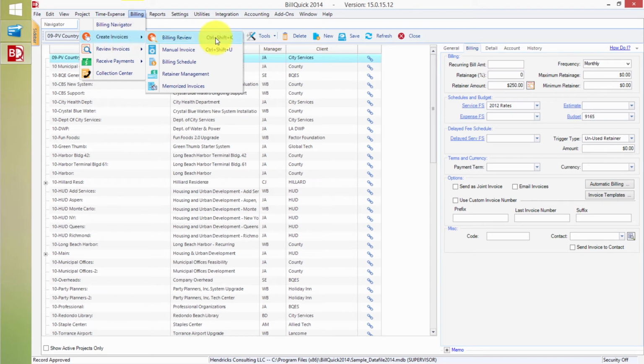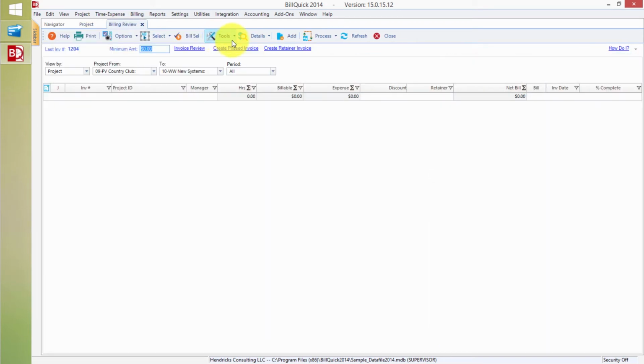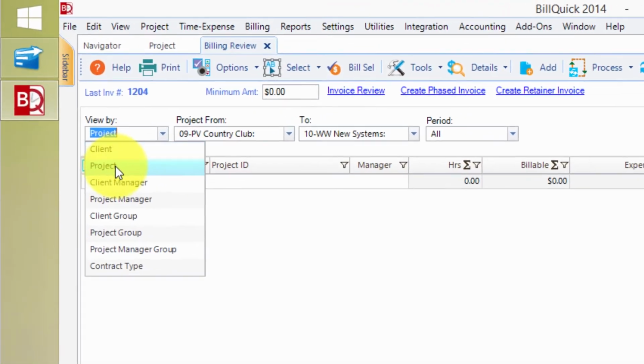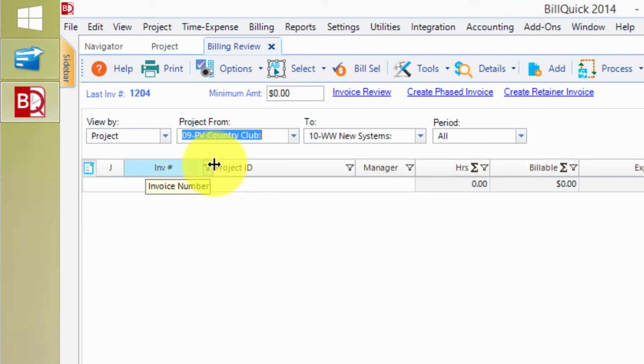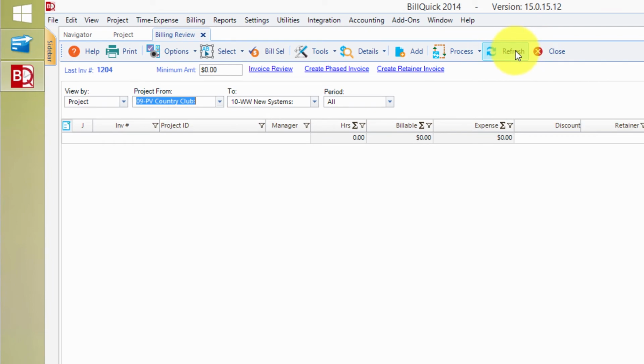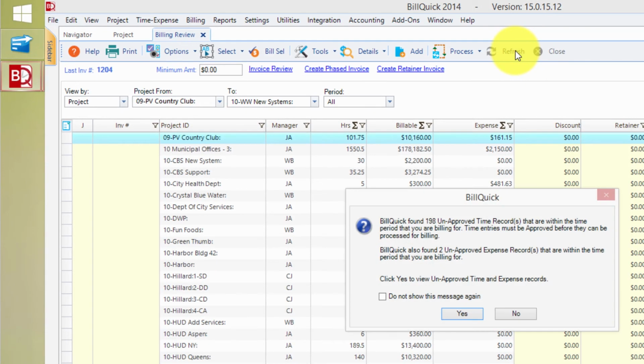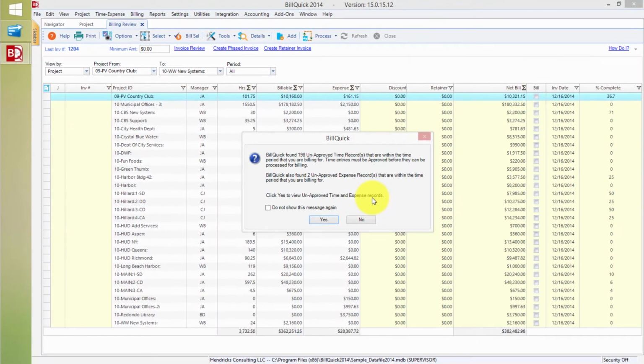So we go over to billing, create invoices, and you'll see billing review. And once I click on that, again, I can view it by project. I can say show me billing for all projects. And as I mentioned in the written part, what you choose here is going to have a lot to do with who's the one doing the billing, right? If I'm a project manager, and in my particular case, the project manager does the billing for the project, then I'm probably going to want to view it by project. And I'm going to say no to this.